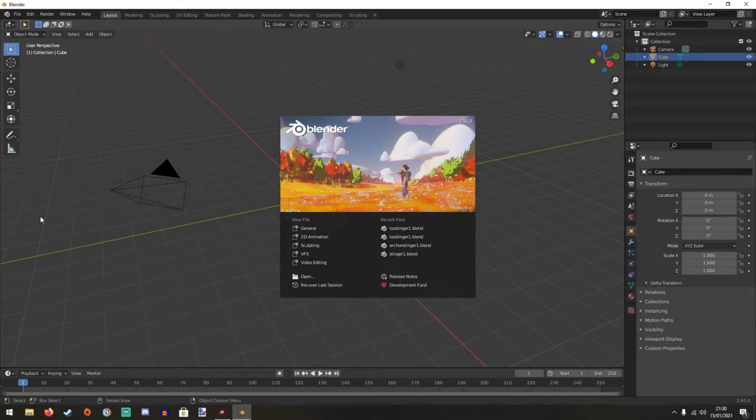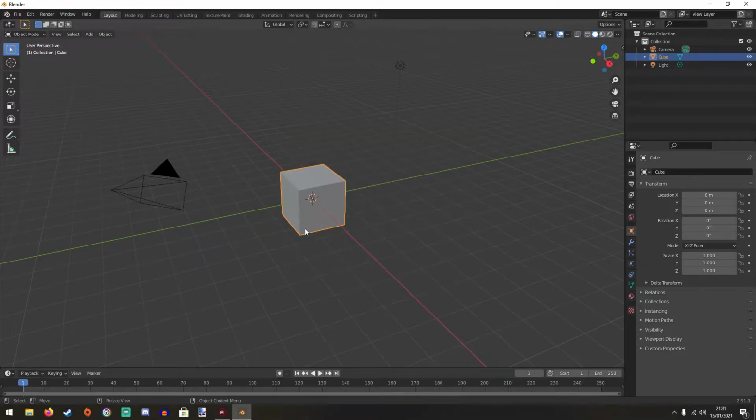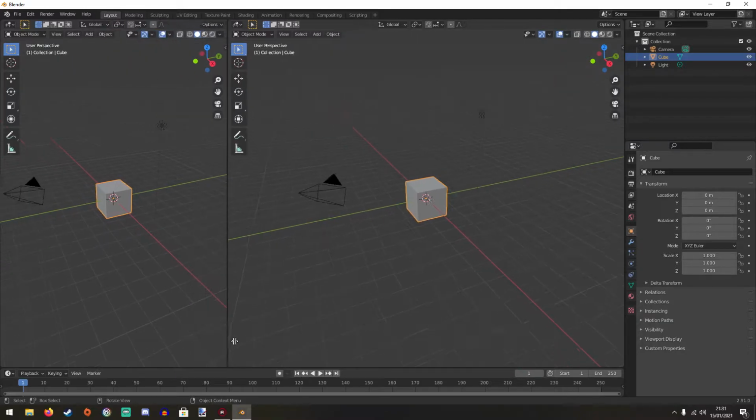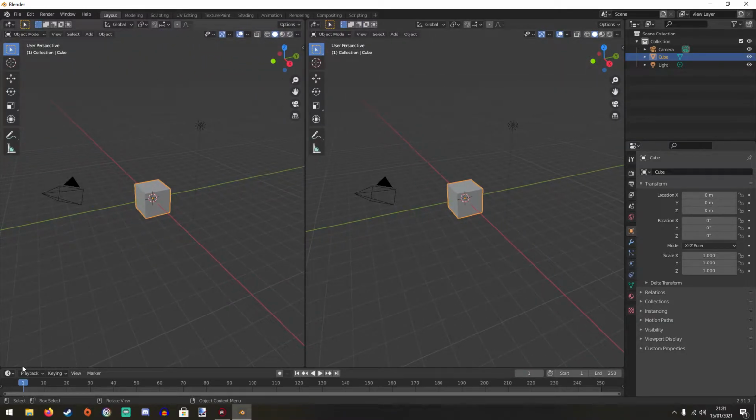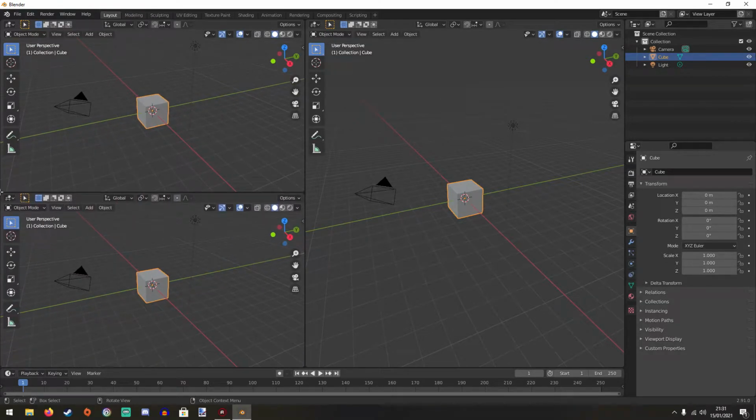In this tutorial, we're going to make a simple animated camera border. To begin, press General. We're going to start by separating the screens, so come down to the left hand corner, drag the screen halfway across, then back to the left hand corner and drag the screen halfway up.